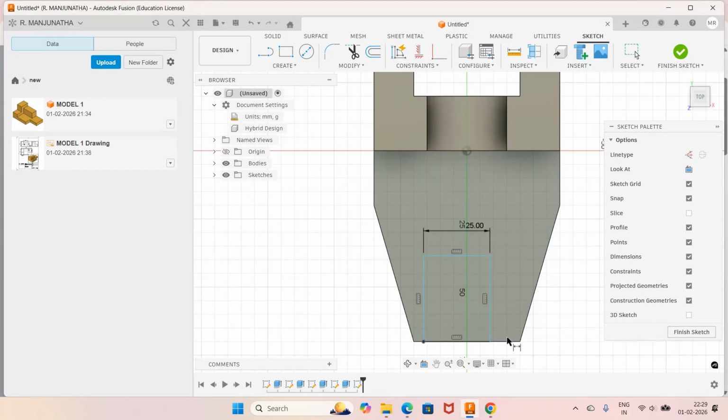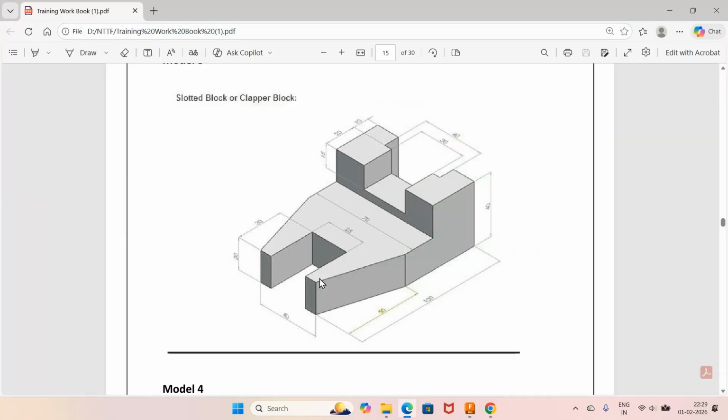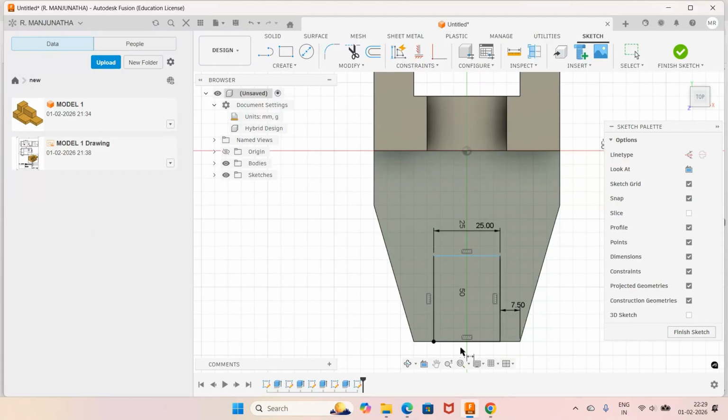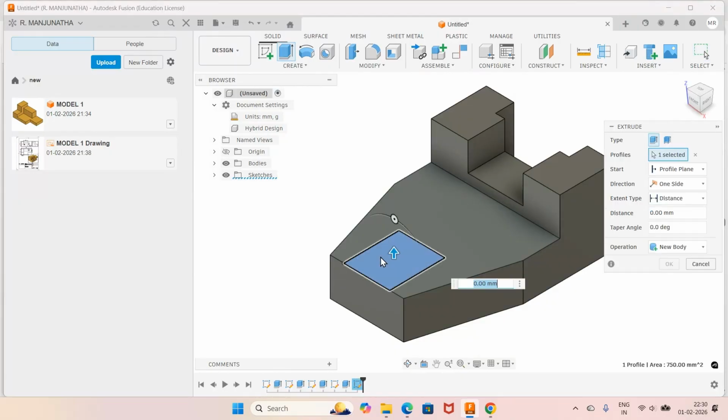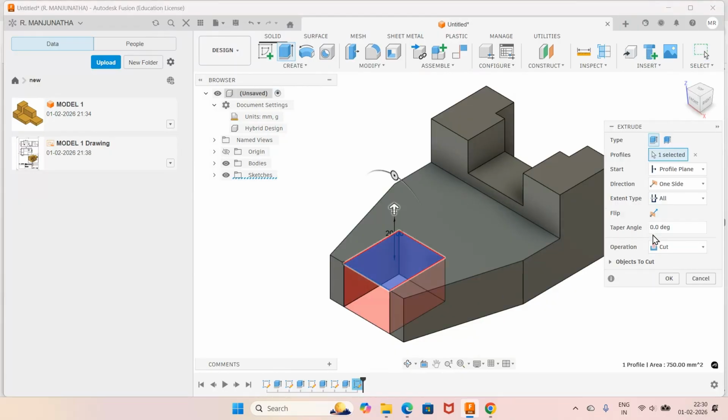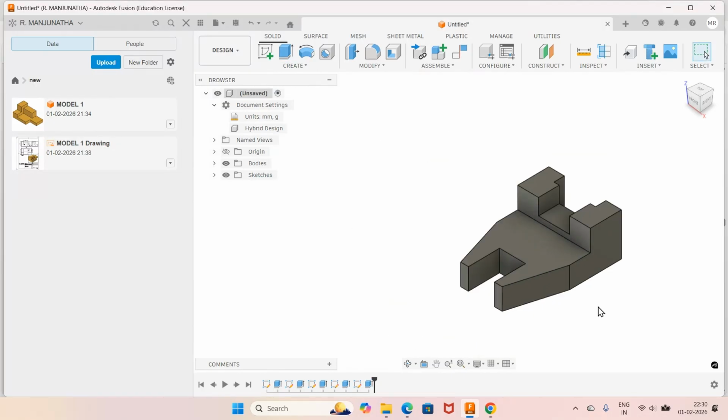Then from here, I want this point to this point, it is 7.5, okay? Then automatically the other dimension is constrained. Now what is this depth, which is 30, correct? Yes, it is 30. So go to dimension, give this dimension to be 30, okay? Once you do that, you go for finish sketch, go to 3D and go to extrude, select this profile and give the distance as through all, go to flip and say OK. So this is how you will be able to create this 3D model.